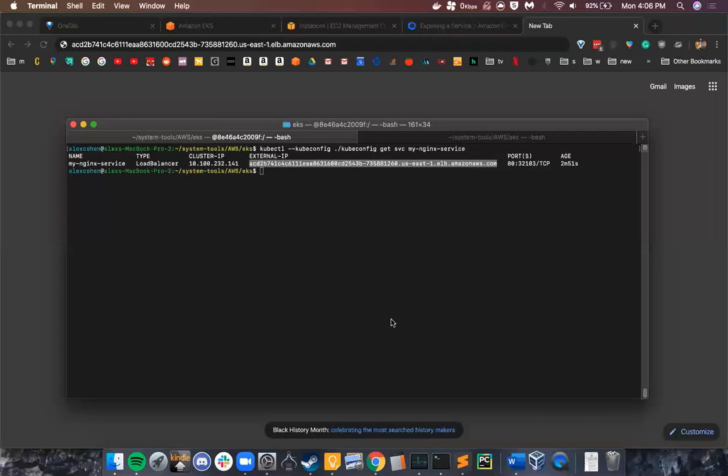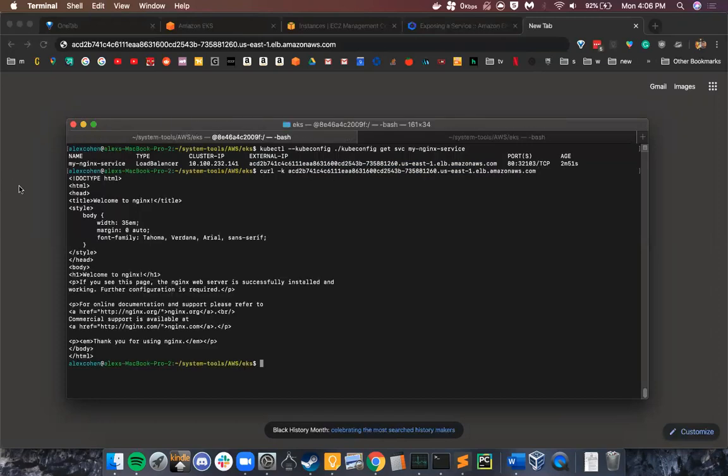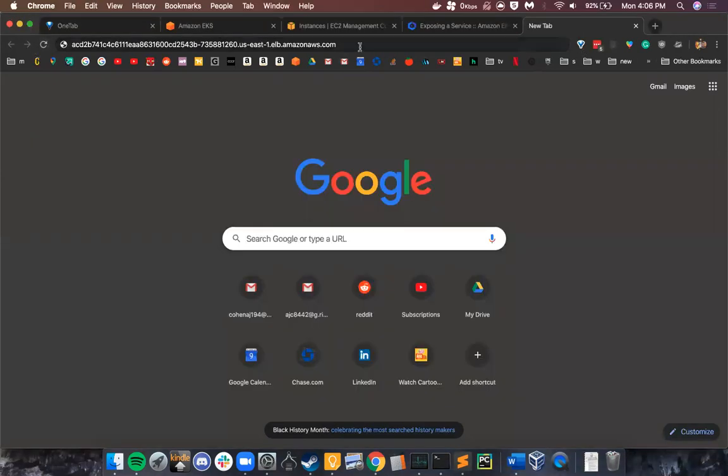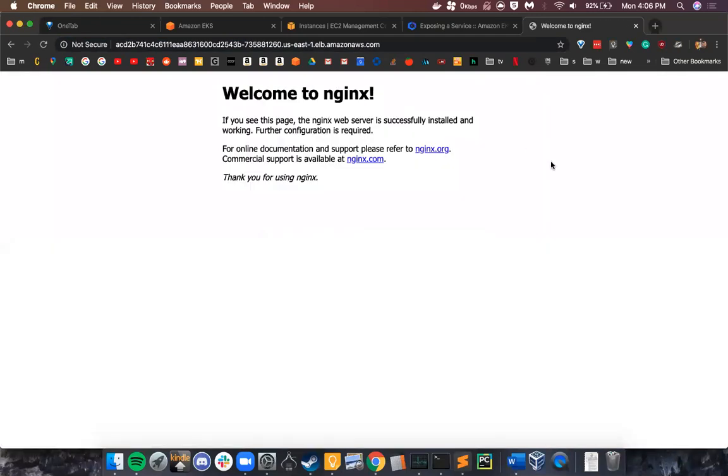And now we're back. So we can see that our cluster is now accessible. If we try and hit that URL, you will find that we now get our Nginx landing page. And if we go ahead into a browser, you can see that it is accessible to the open internet as well.